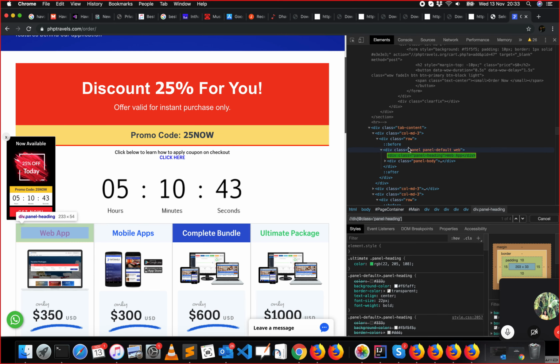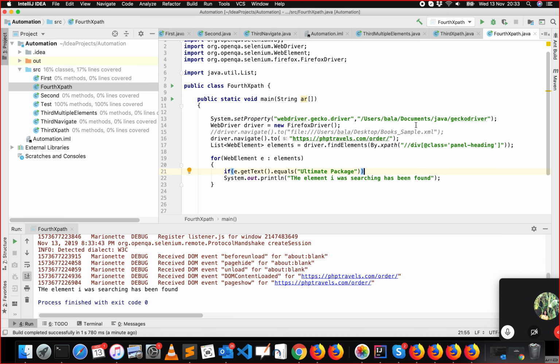It's the same thing with class, you can't use class either, as we just saw, because there are multiple elements with the same class name. So you really have to use XPaths for these kinds of complicated websites. There is no other way of getting around it.